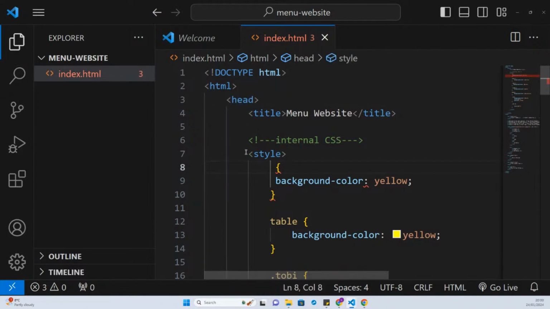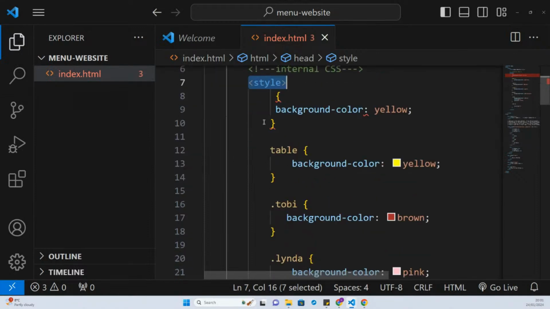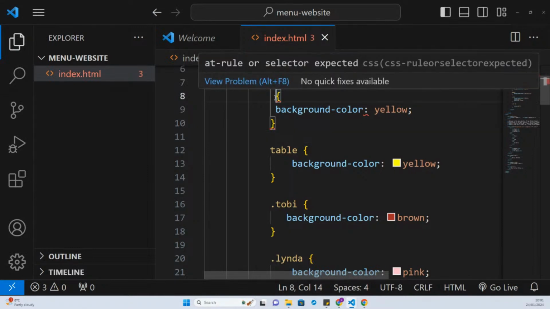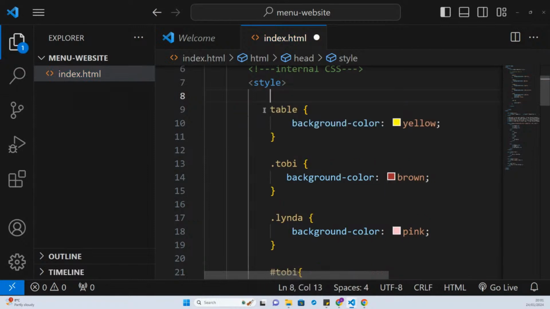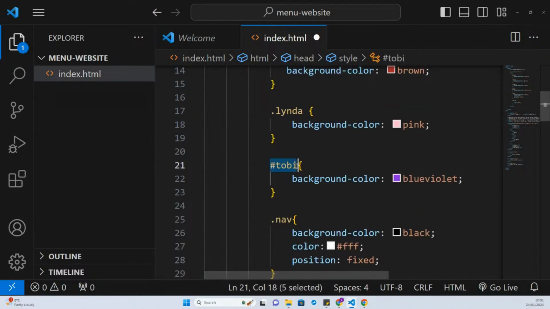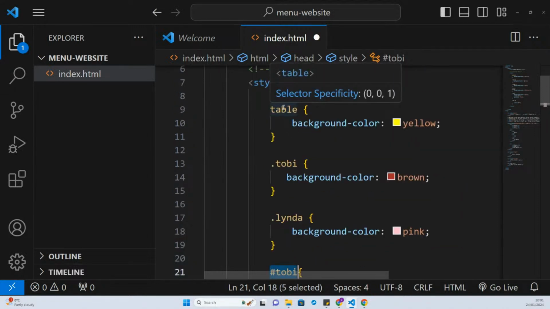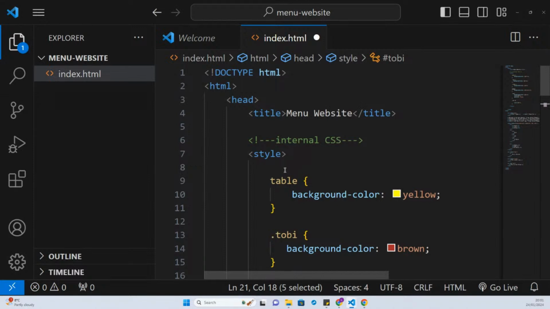To write internal CSS, you have to define your style tag, and then you can target the elements directly. I don't know why this one is there, probably a mistake. You can target the tag directly, or you can create a class, and today I introduced you to the ID as well. So you can use an ID, you can use a class, or you target the element's tag directly. So that is inline, and that is internal.